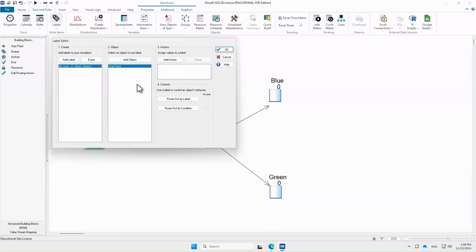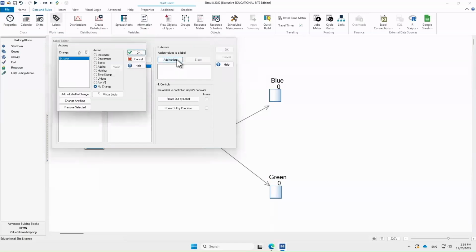When this is done, we need to choose what action we would like our label to take. This can be done by clicking at Action right here. We can choose one of the action options on the right-hand side of this dialog so that we can tell our simulation what to do with the label. In this example, we are going to say that each work item is equally likely to be a blue or green. We can set up our simulation to reflect this so that the label value is equally likely to be 1 or 2. And to do that, we choose set to.